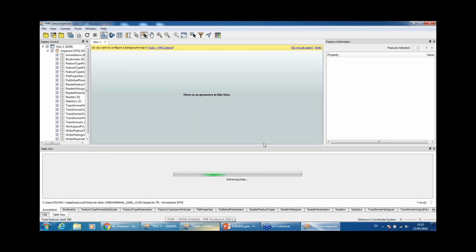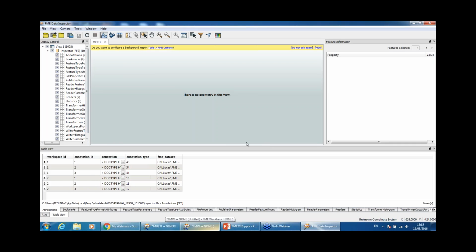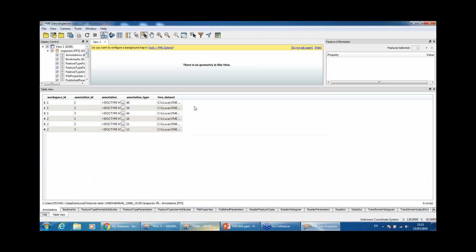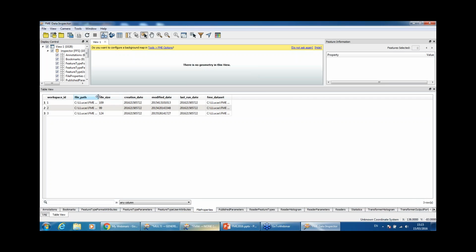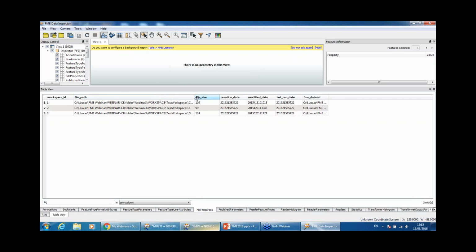So once it's into the data inspector, you can see now it's not a spatial view, this is just non-spatial tables, but the ones to point out to you are file properties. So you can get a list of your workspaces and their names, and what I thought was interesting is it has the creation date, the date it was last modified, and the date it was run. So if you do want to see when it was last used or when it was last edited, you can get that information quite easily.